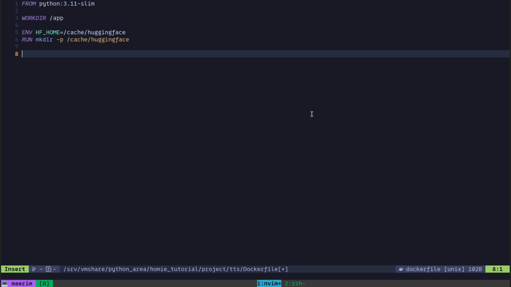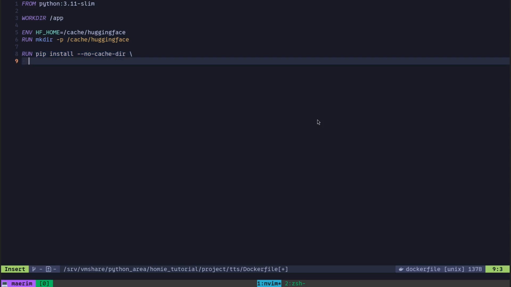Okay, now we will download some packages. That is, when the build runs, it will download. Now we just specify the directives. Pip install, no cache there, similar to the main script. Kokoro will need a specific version constraint.